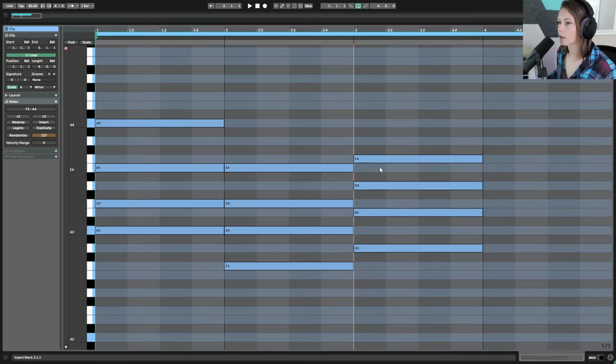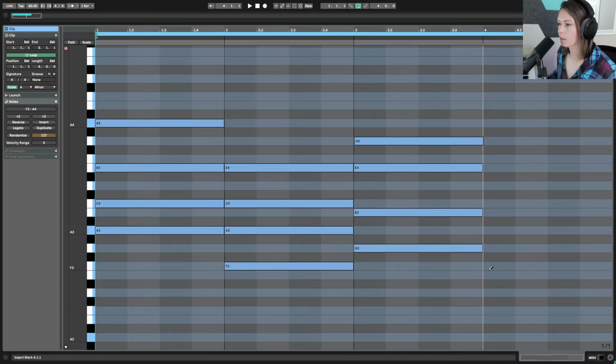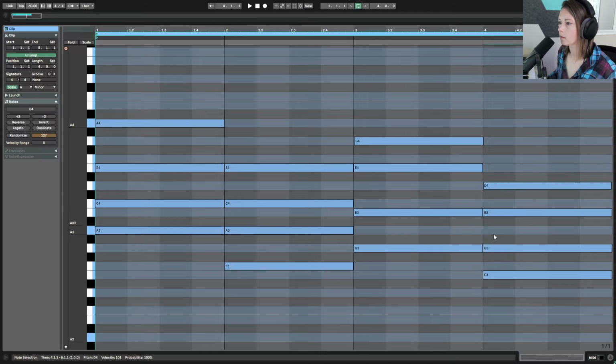What I'm going to do is actually move this up to the octave as well. And I'm not even going to use the fifth. And have it be like that. And then we come back down to the E. Okay, so I'm going to have this A repeat here.